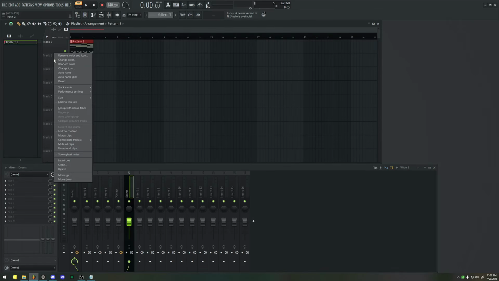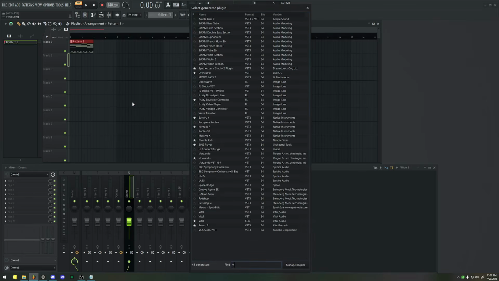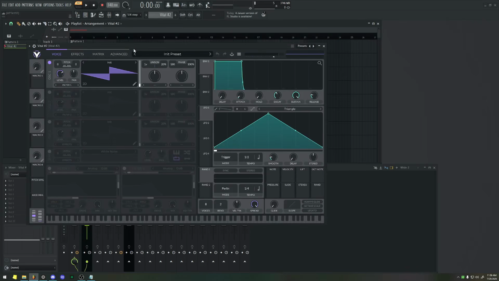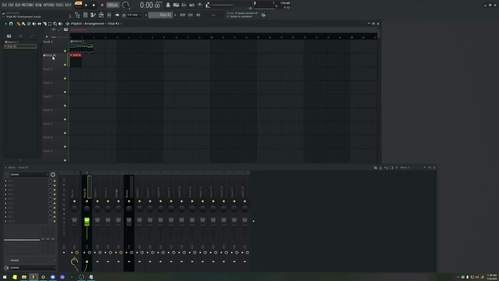Well, right click on a track right here. Go to track mode, instrument track. And then you can type in whatever plugin you want here, and boom. It automatically opens it. It automatically assigns a mixer channel for it. And whenever you double click on this track, it opens the plugin. Easy.